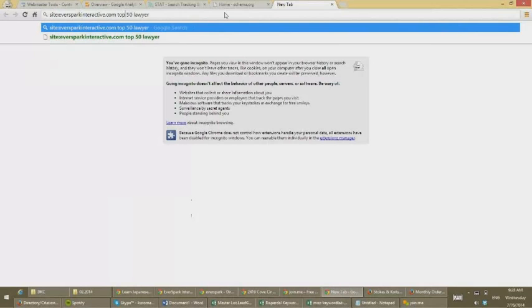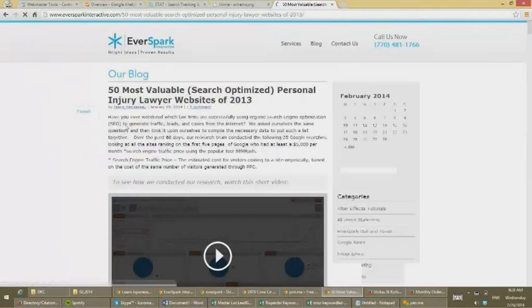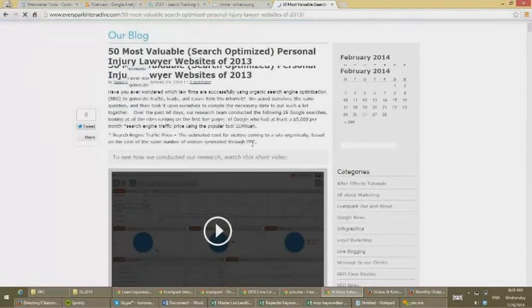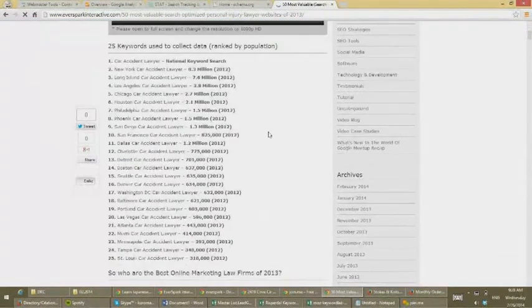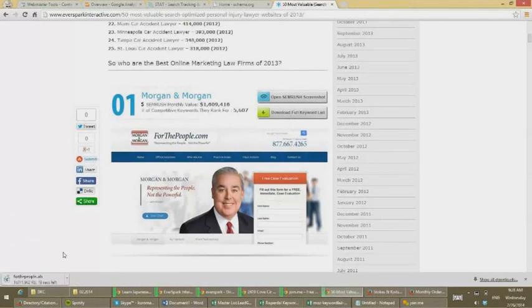If I spelled top correctly. Go. 50 most valuable. So here's the post, and then you can click on it. So if you download it, Google's following this link. Follow that link, and then it's going to open up a spreadsheet.